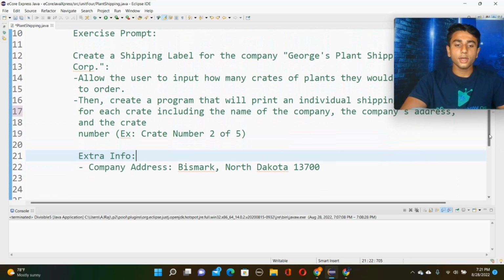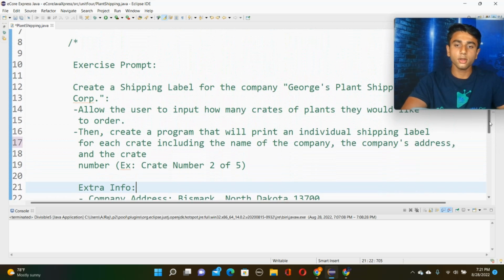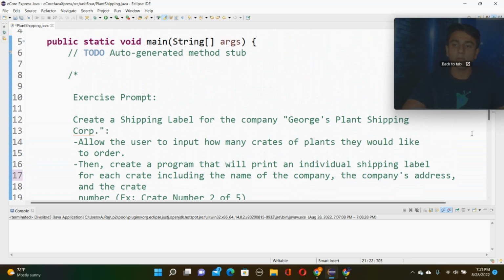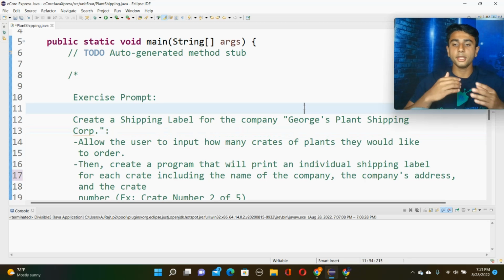All right, so now that we have that extra info done here, we have all the info that we need for our shipping label. We just have to create a for loop here. Now you're thinking, why exactly do we need to create a for loop for this function? If you think about it, the individual is entering how many total crates that they want from the company. Now we have to create a code that's more adaptive. It'll print out how many total shipping labels they need, and it'll designate numbers for each crate out of the total number of crates that they need.